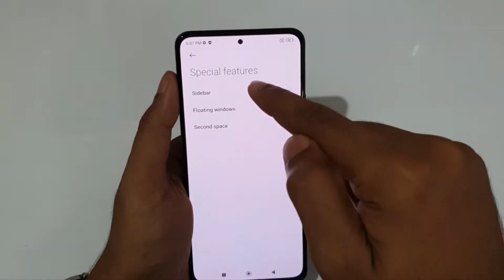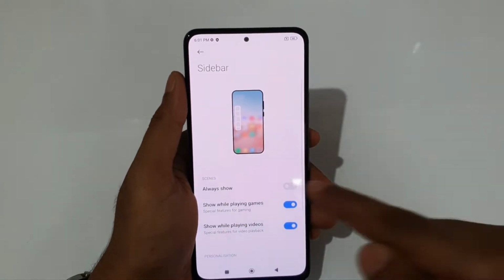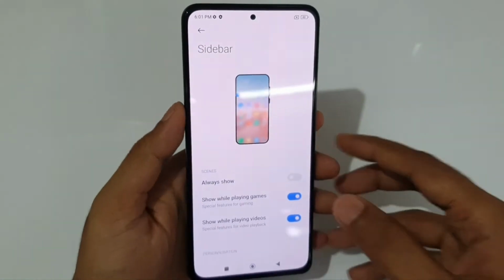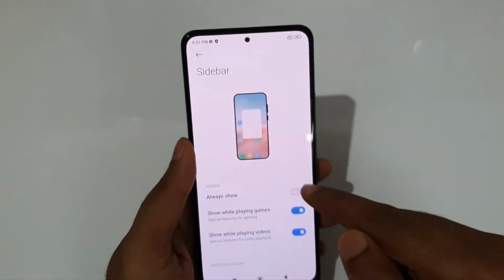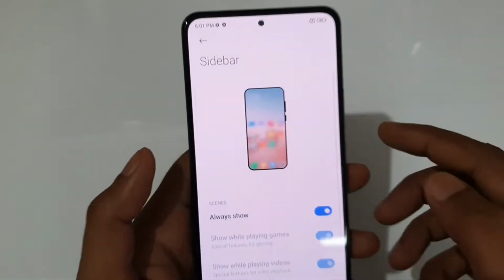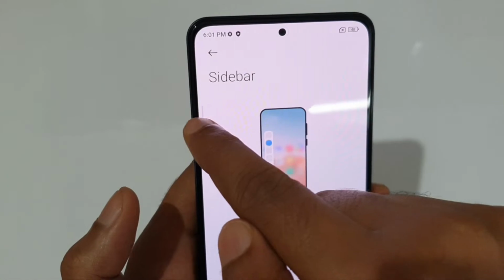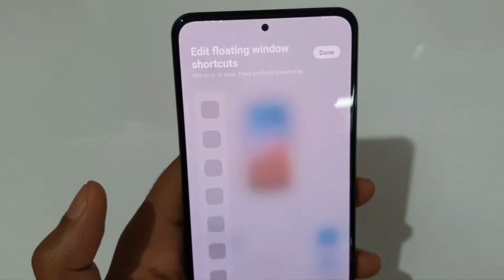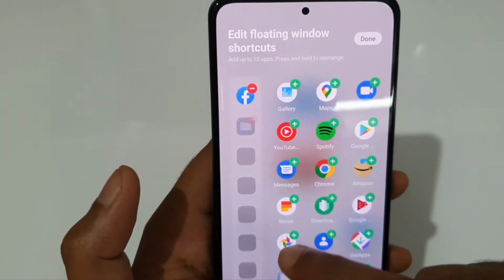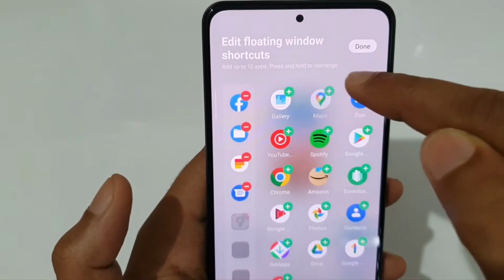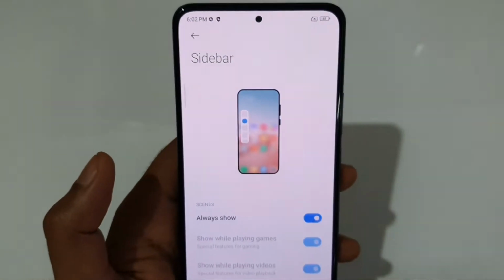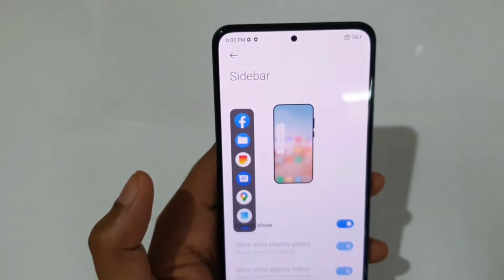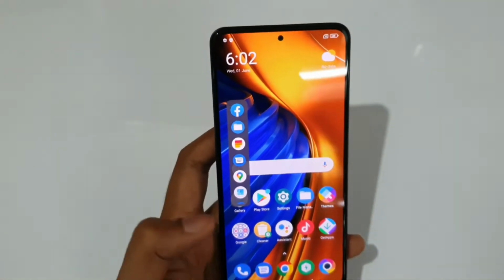So first feature would be the sidebar, and you can see always show is disabled right now. And actually the sidebar is like an edge panel. I will just turn it on. So you can see a light bar appears over there. So I'm just swiping that, and you can see a bunch of applications, and you can even add more applications to that. All the applications which you added would be right over here, and you can instantly select any application whichever your screen is.